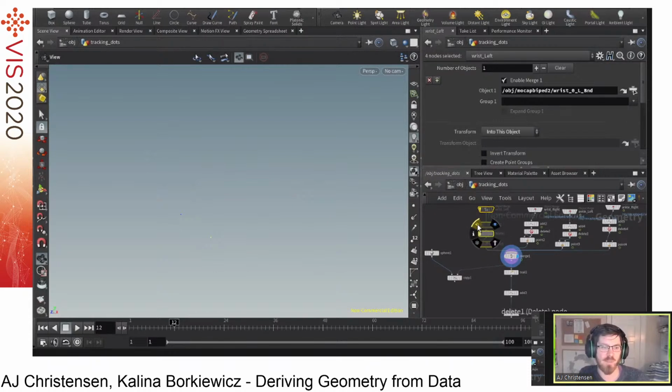So now you can see that when she turns that on and off, the point there disappears and reappears. So that's the bypass flag. Then there's also the template flag.